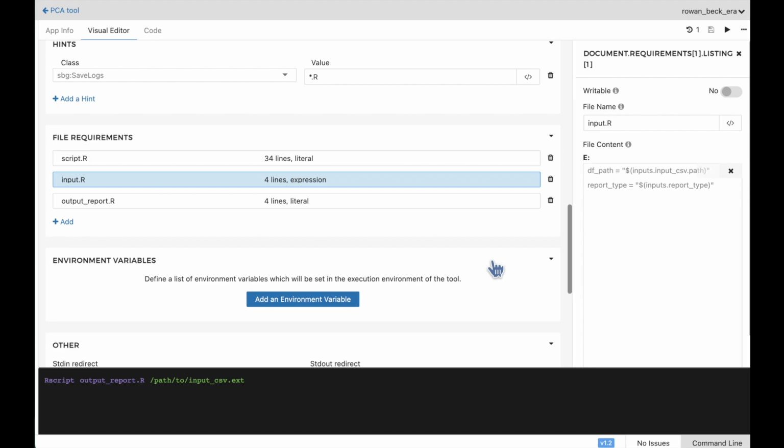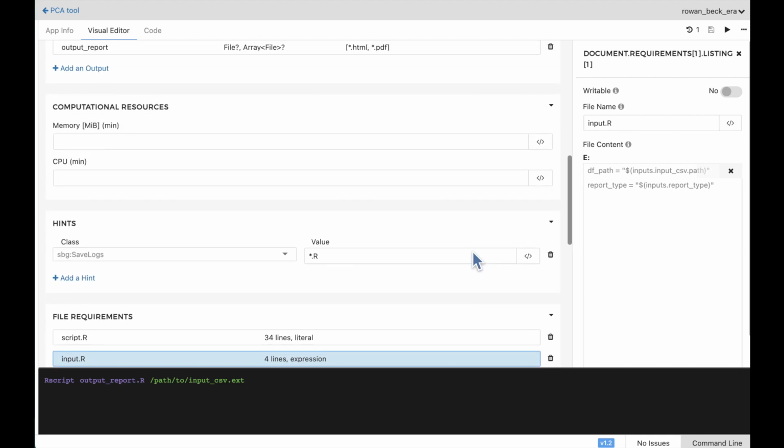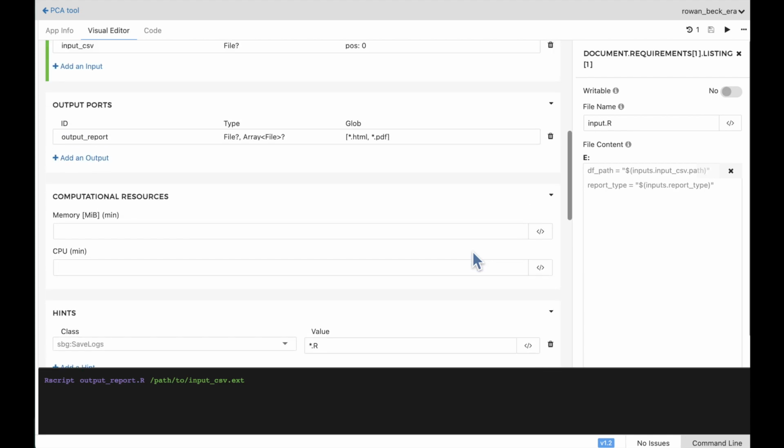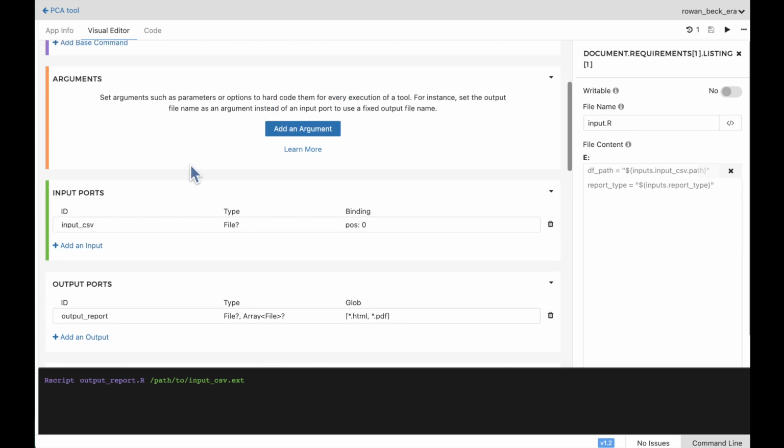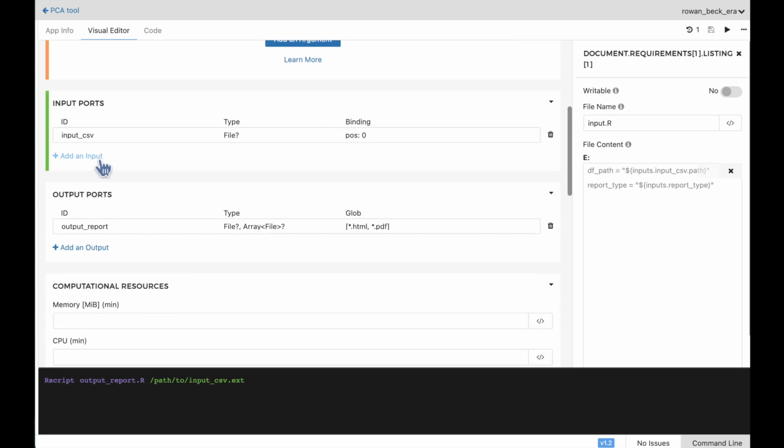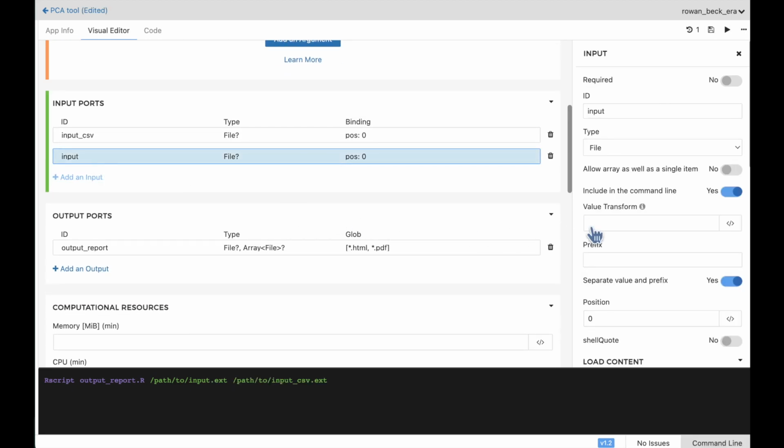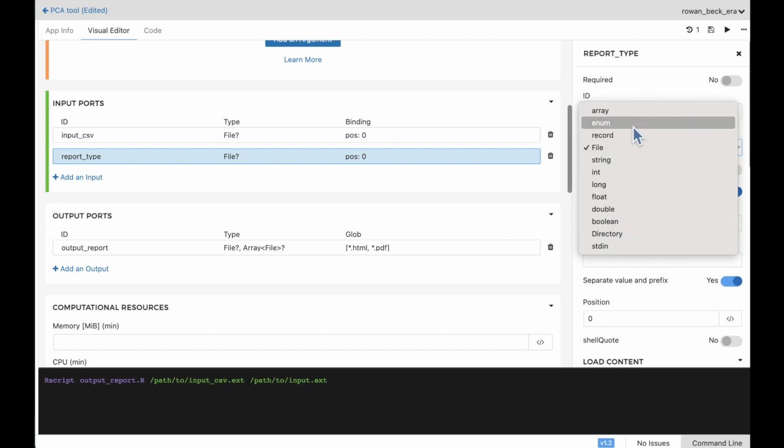Okay, we're going to modify this app today by adding an additional input. We're going to call it report type. To do this, we'll click on Add an Input under the Input Ports section. And this will open up our side panel. So I'm going to change the ID to report_type. And then for the type, we'll specify that it's enum.